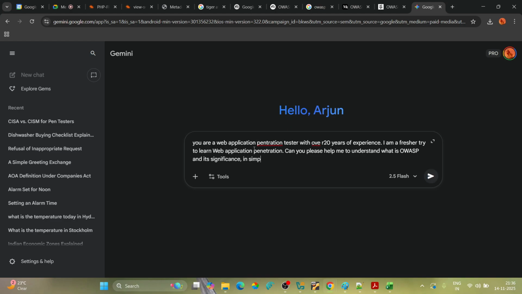In simple terms. Now, see, intentionally I made some mistakes. If you make some mistakes, ChatGPT will correct those mistakes and give you the scenario. Now, as a layman, what is OWASP? This will be my prompt. But look at this prompt: you are a web application pen tester with over 20 years of experience. I am a fresher trying to learn web application pen testing. Can you help me to understand what is OWASP and its significance in simple terms?